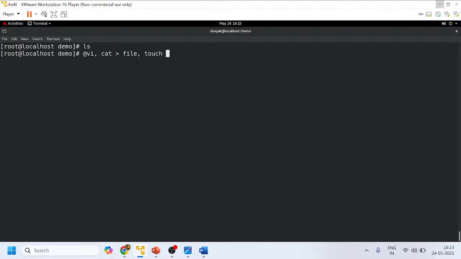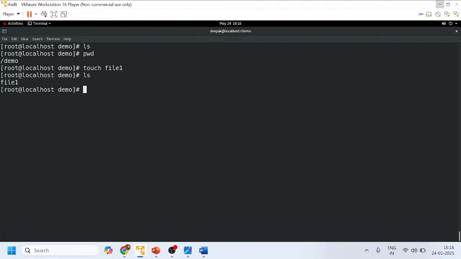Before we deep dive into cat and vi, let's go deep dive into touch. So which location am I in? I'm in demo, which I have just created. Now if I want to create multiple files, let me create one file first, an empty file. How are you going to do that? Touch file1. Now if you do ls, you'll see that this file has been created. Can you see this?